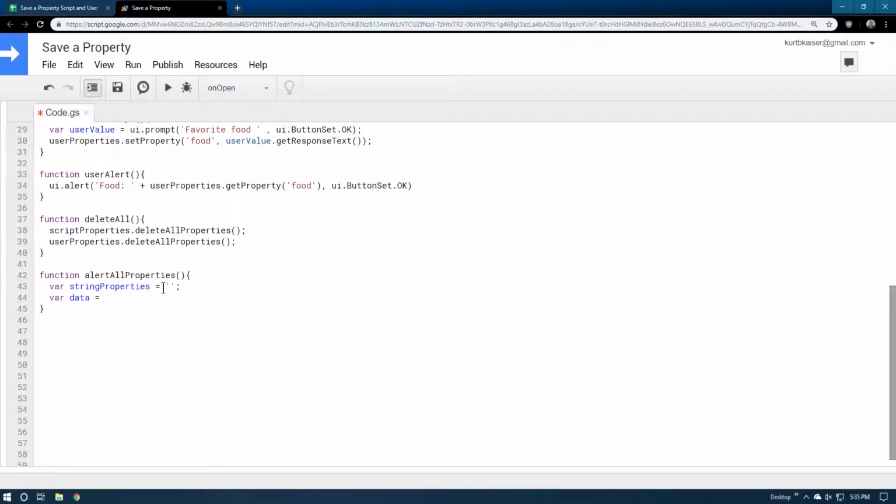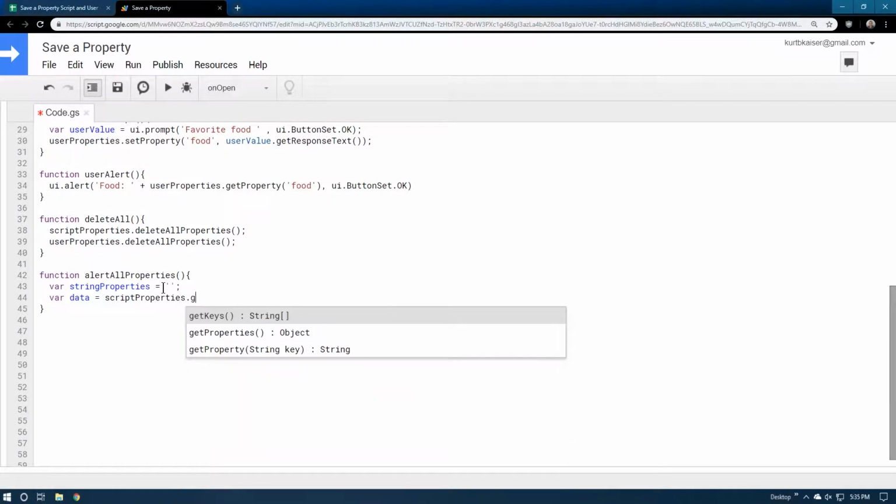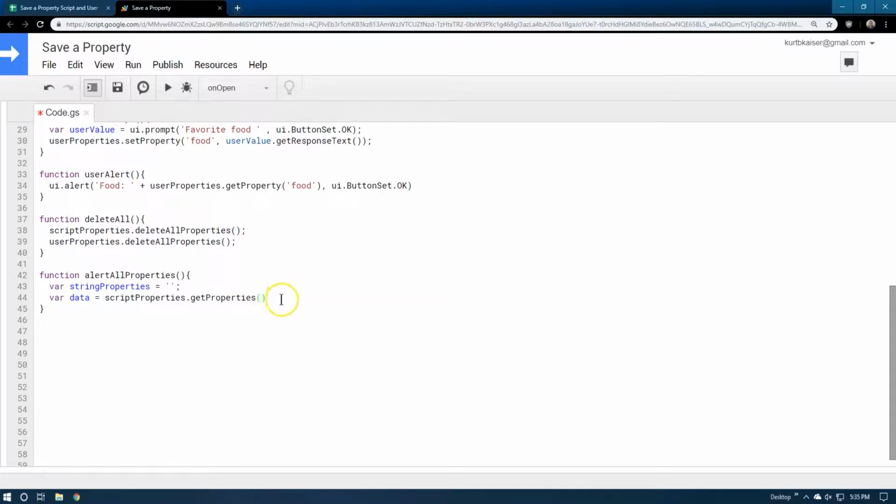Okay. And then next, after that, is going to be var data for this. And then we are going to use it as scriptProperties.getProperties, not deleteAll, getProperties. So what this will do, getProperties is super handy. It returns not only the properties, so its name is deceiving, it returns the keys as well.